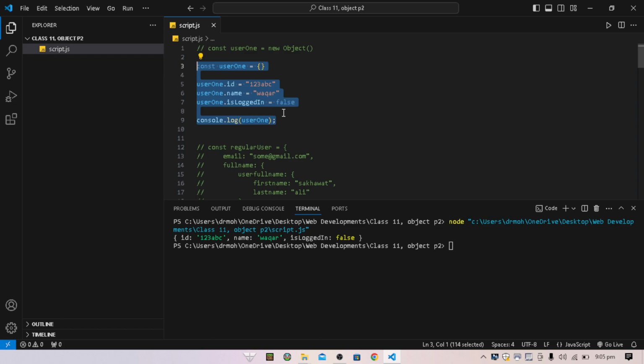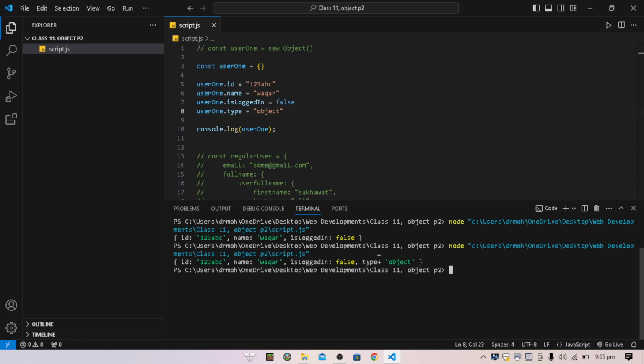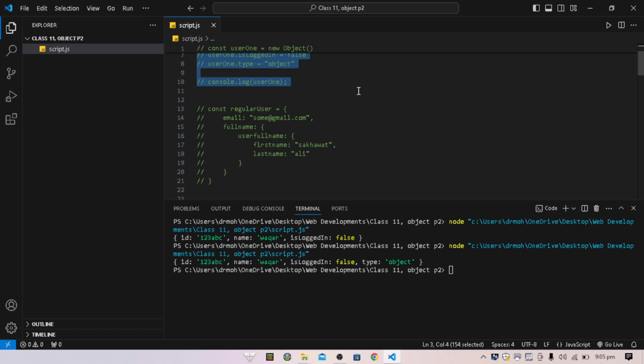So if I add any other value, like user1, then dot, and here I will write name. Name is already given, so I will write type, and then I will give its value, object. So now when I print, as you can see, type and its value object is printed here. So I will comment it. This is not required because now we will learn other things.